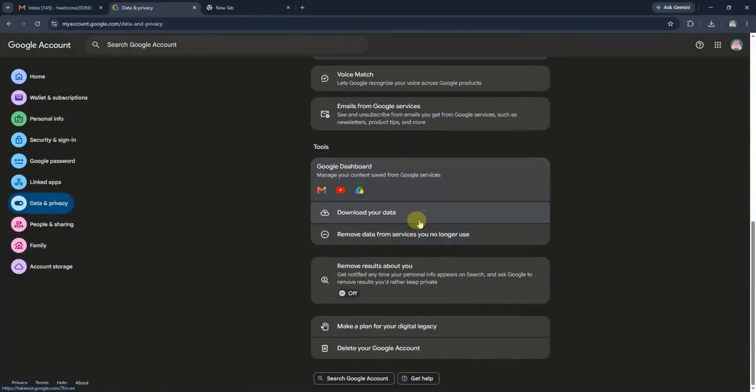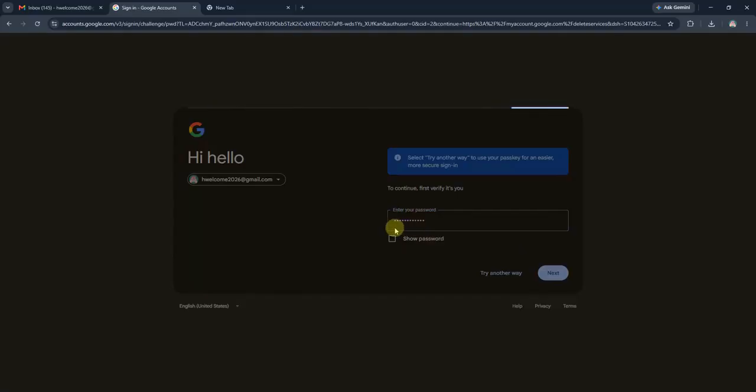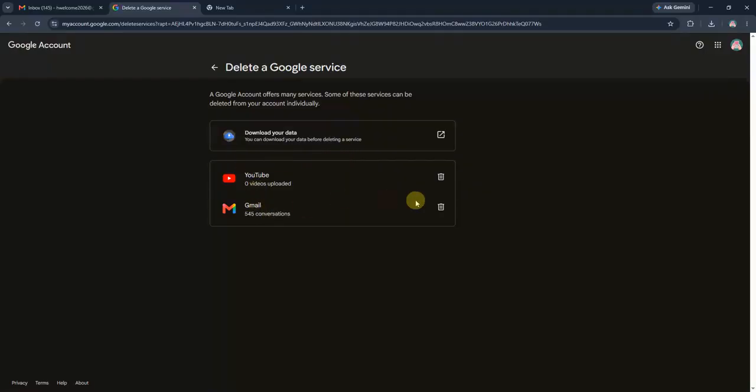In this section, you'll see an option that says Remove a Google service. Click on that, and you might need to re-enter your password to proceed for security reasons. After that, you'll see a list of Google services associated with your account. Find Gmail, and next to it, you'll see a trash bin icon. Click on that icon to begin the process of disabling your Gmail account.